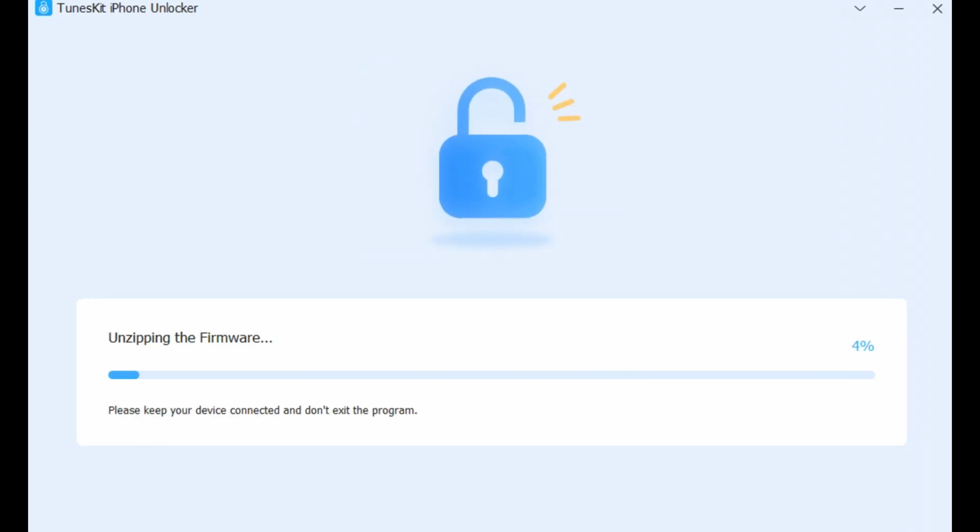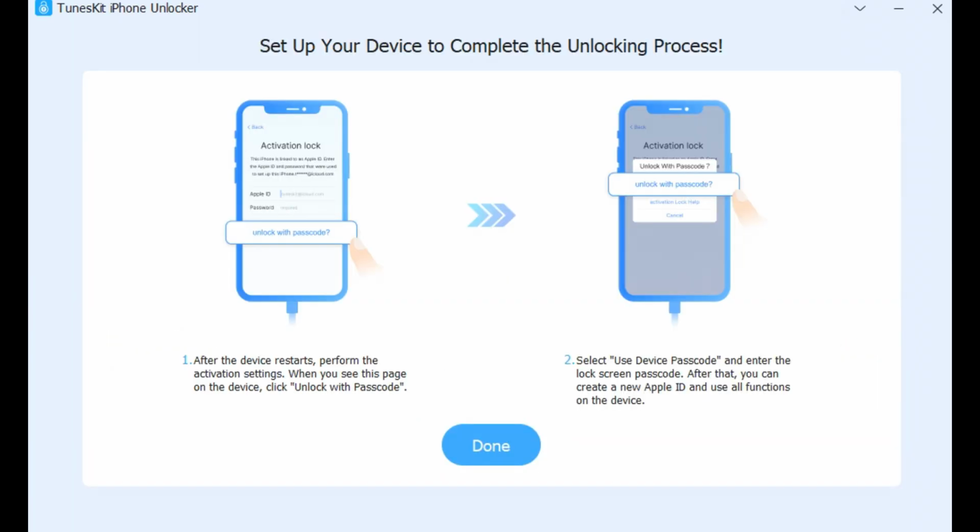Step 4. Start to unlock your iPhone. Please note that after starting to unlock, all your original data will be erased, so it is best to have a backup. After a few minutes, the Apple ID on your iPhone will be removed.